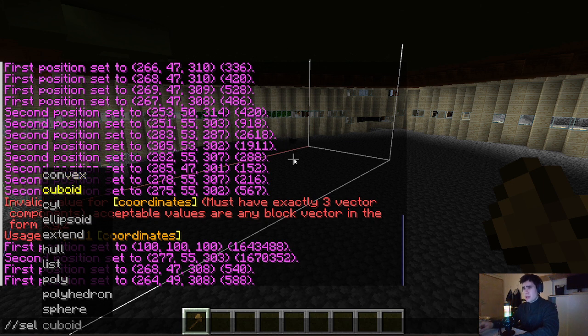some of them are quite like cuboid. That's the current one, I believe. It's just a cube. Cylinder makes a cylinder, etc. But the most interesting ones, according to me, are poly and convex.